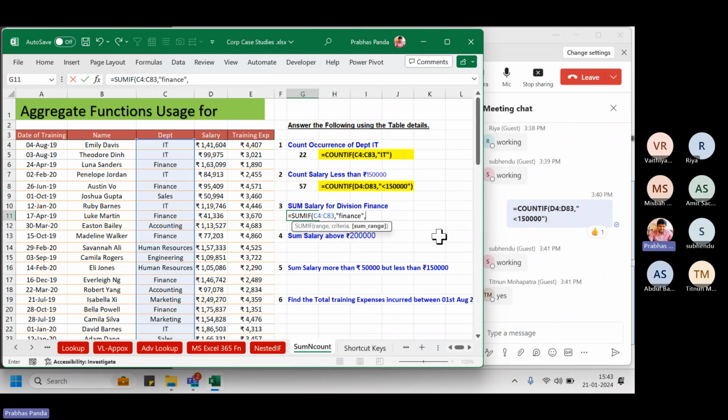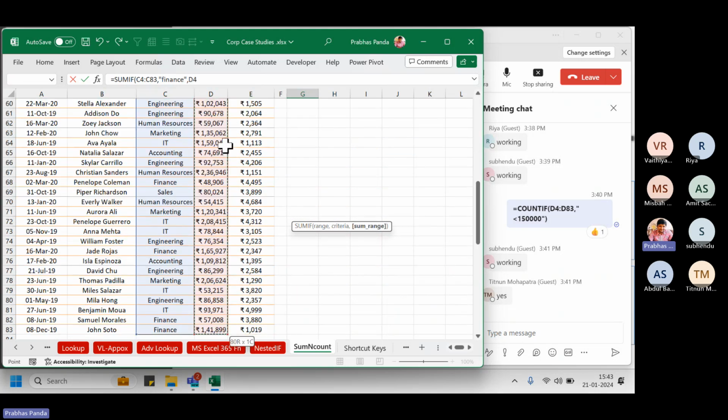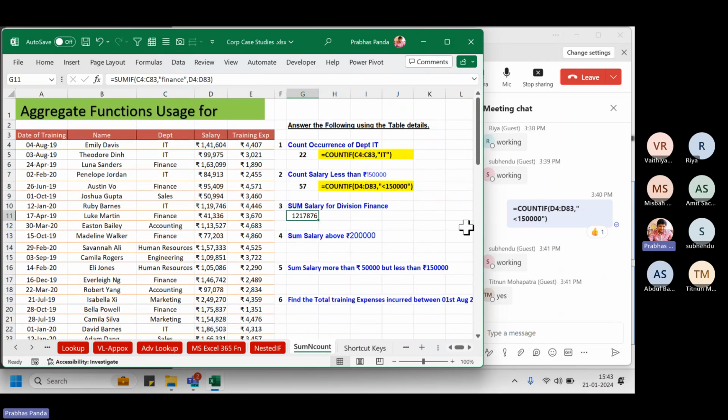Now come on, sum range. Which range you will be applying the sum formula in the salary column. At the moment you go and hit enter, is it giving you the result? 1 crore 20, sorry, 12,17,876. Hmm. Yeah.